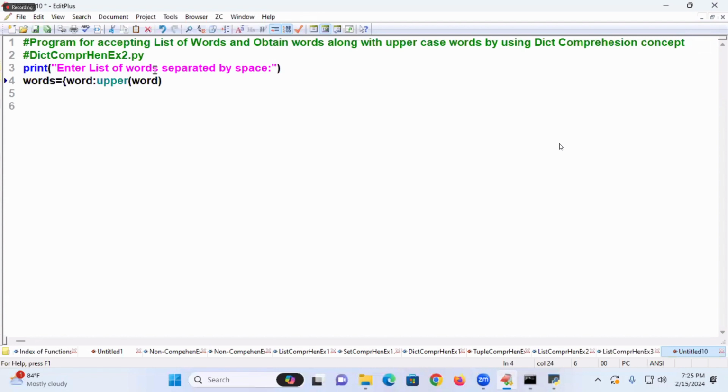Upper function already discussed. Come on, for word in input of dot split off. I will write here comma, separated by what? Comma. You can take hash also, dollar also. It's your own choice. So here I will write it like this. I'm reading the word, sending here, converting into upper, putting here. Now I'm going to write print of words. That's all.